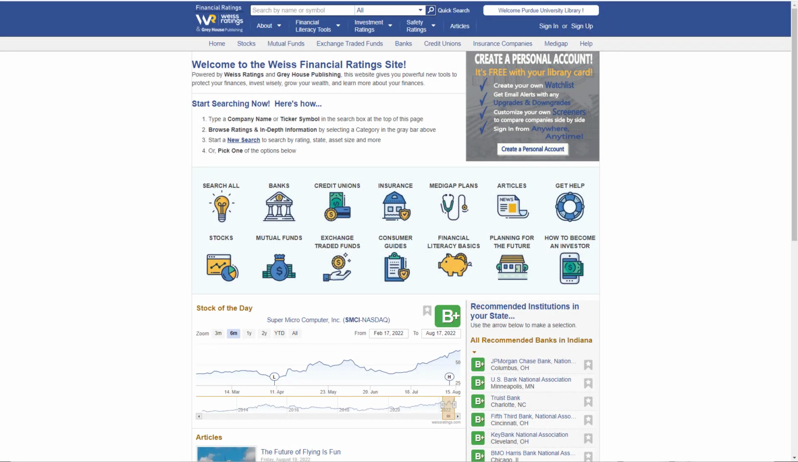This is the interface for Weiss Financial Ratings. At the very top of the page, you'll find the quick search where you can search for a company by name or ticker symbol. Below the quick search, you'll find the navigation menu where you can learn more about the website, access financial literacy tools, find investment and safety ratings, and search for articles.